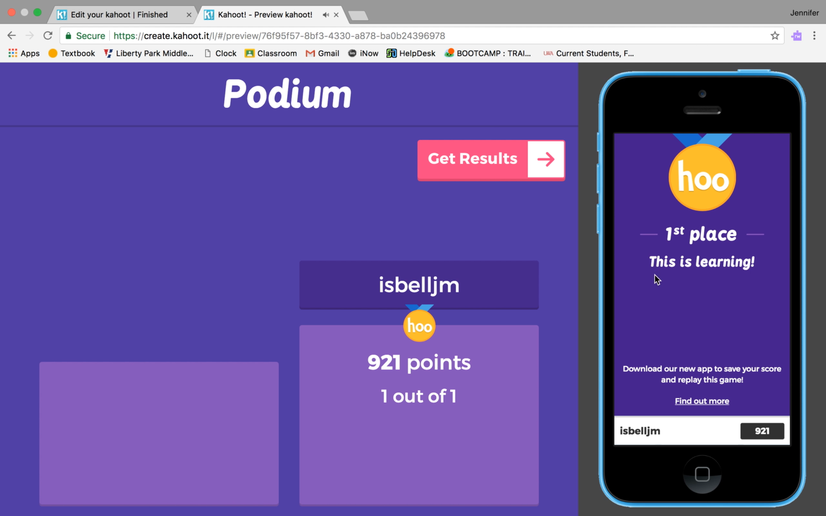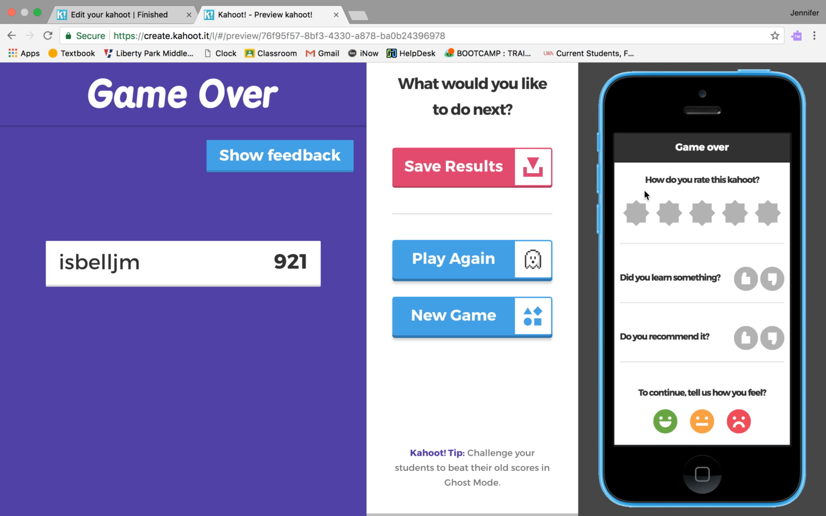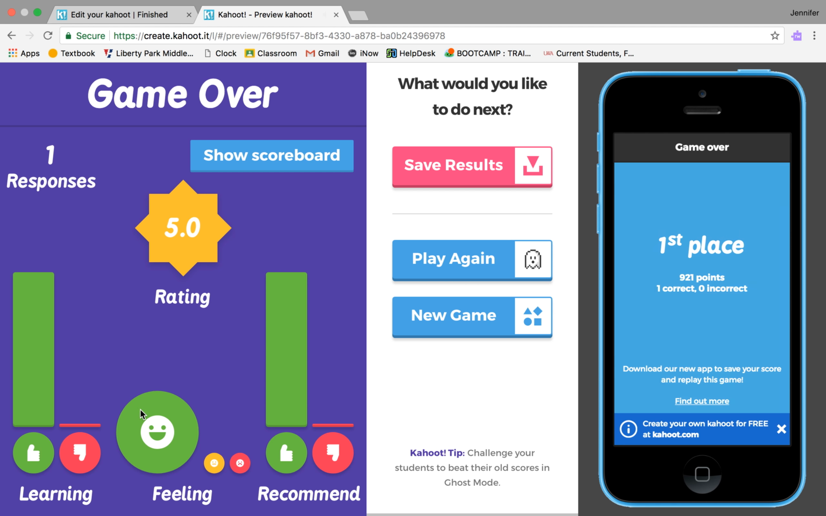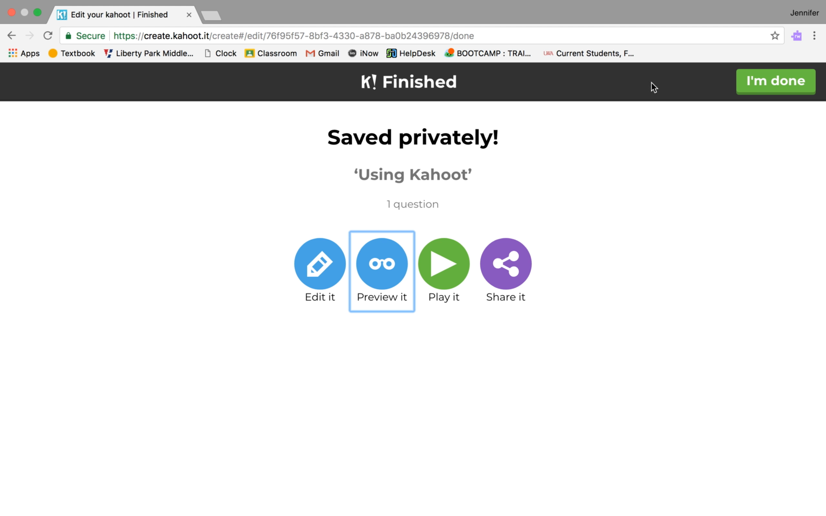And it'll give them little words and phrases. If I get results, you can see the kids can rate it. Did you learn something? Do you recommend it? Tell us how you feel. And then you've given feedback, and now if I look over here, I can actually see my feedback. So that's the way to preview it, which is really cool.